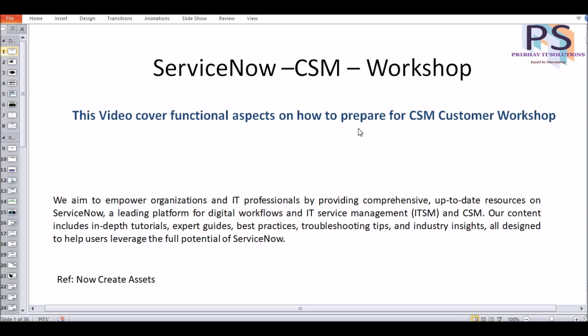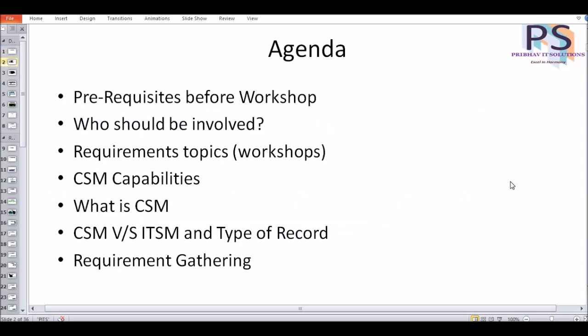When we go to the workshop, we first need to understand each and every aspect of CSM before we go. So let's understand in detail what we are going to discuss in customer workshops. This is the agenda of what we are going to learn in this session. First, we need to understand the prerequisites before we even go to the workshop, and the background homework we need to do before we face the customer.